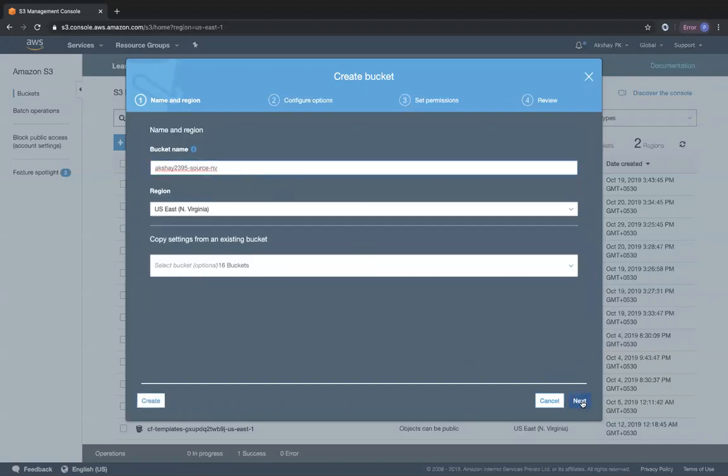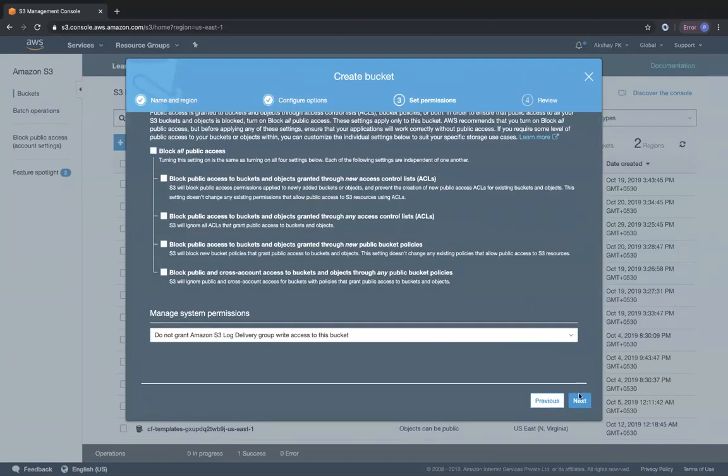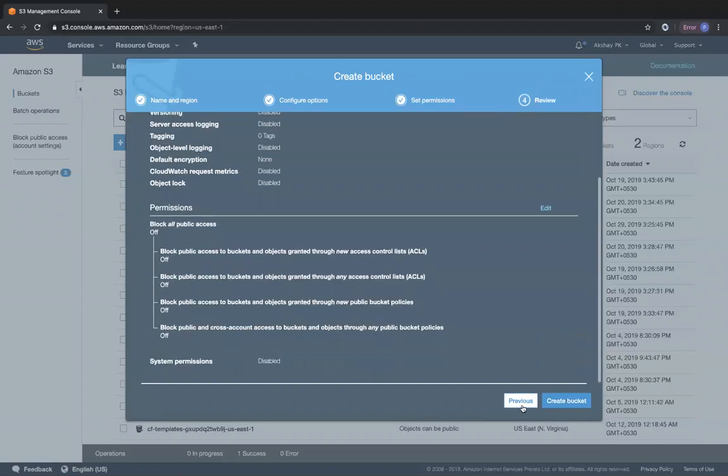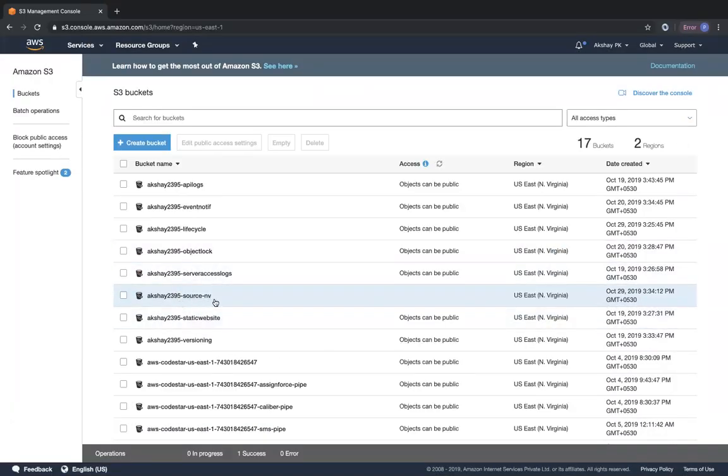Okay. I'm going to click on next. I'm going to click on next. I'm going to disable block all public access. Click on next and then click on create bucket. So we have our source NV bucket.